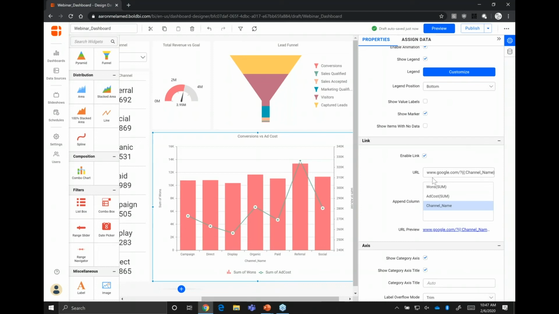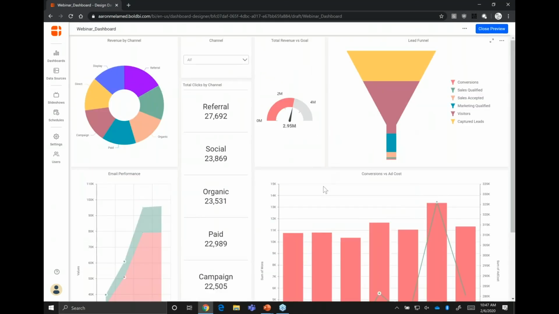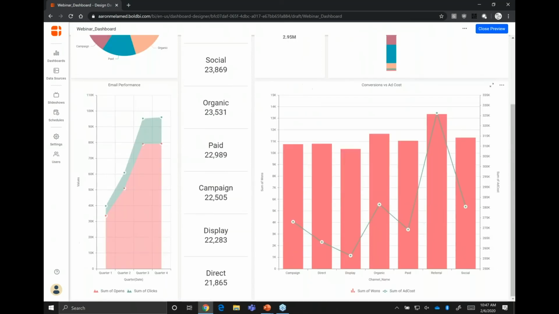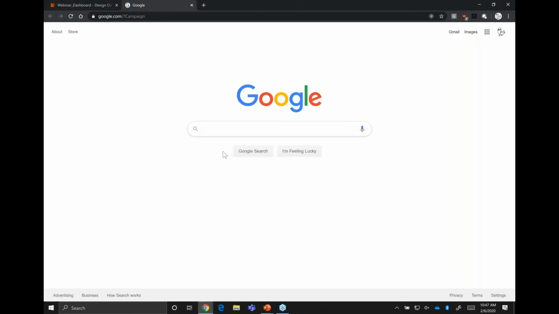So we can go ahead and try this. I'm pretty sure that's incorrect, but if nothing else, it'll give us an error page on Google. Let's go into preview mode. Now when I click on one of these columns, let's click on campaign. There we go. It brought us to Google, and you can see the URL was correctly formatted, although that's not how you actually initiate a search from a URL on Google. But you get the idea of what you can do there.